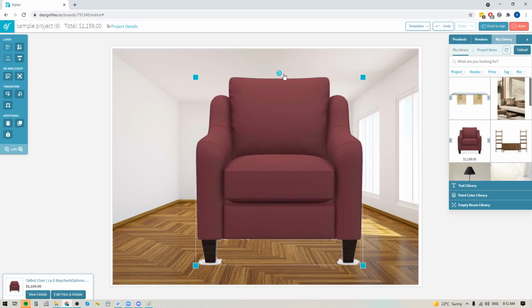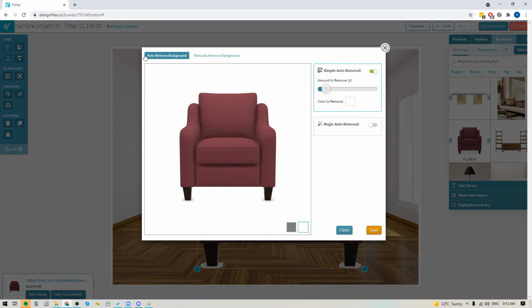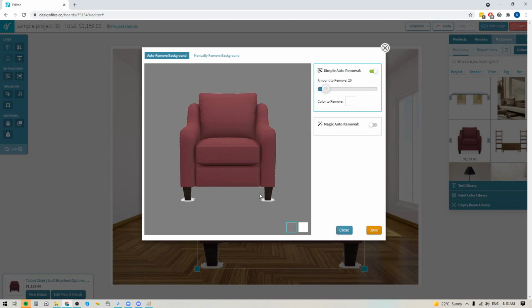So the system's done a pretty good job of removing the white background, but down here we've got a little bit of leftover background image here where there was slight gray tones in the actual background image. So if I wanted to clean this up, all I have to do is go over to the background removal tool, and you can see here that I'm on the auto remove background. That's now broken down into two options. You've got the simple auto remove and the magic auto remove.